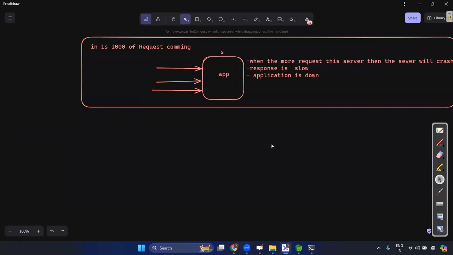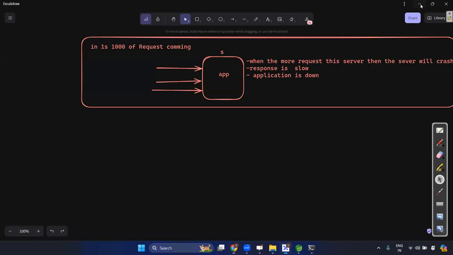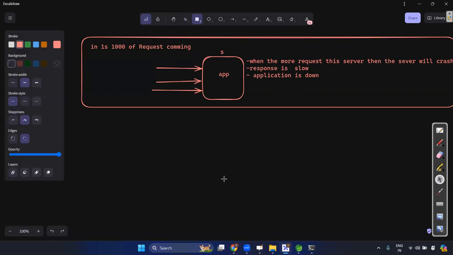So because of these reasons, we need to deploy our application on multiple servers. Right now we deploy our application on one server, which is like 101, 1011, right? So I need to deploy one API, you can deploy like say hello web API, on multiple servers. So what is an example?